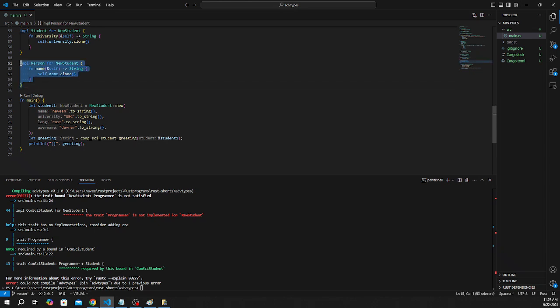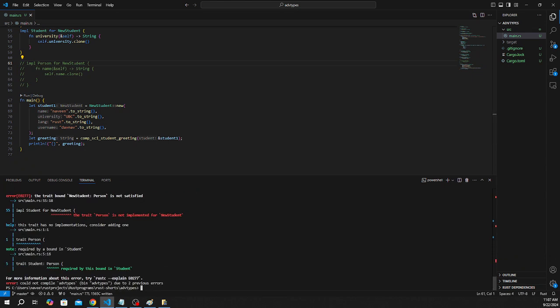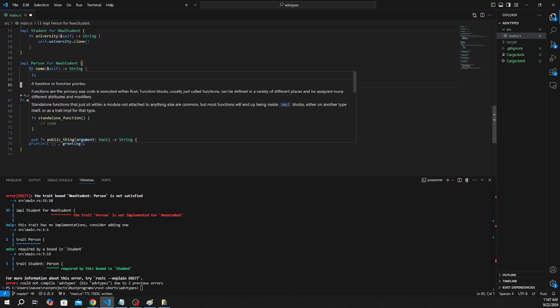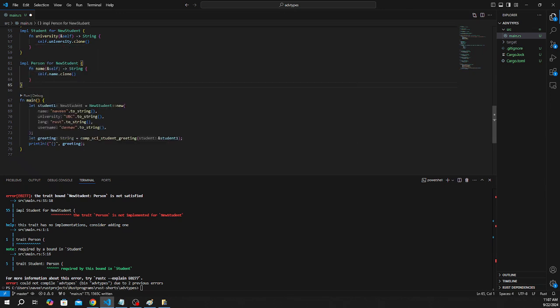So let's see whether the compiler will give us that error if we are not implementing this. Yes, the trait person is not implemented for new student. So we have to implement person. Person just needs a method called name, which accepts self, and we are just returning self dot name and clone, to make sure that it's the string that owns that string.